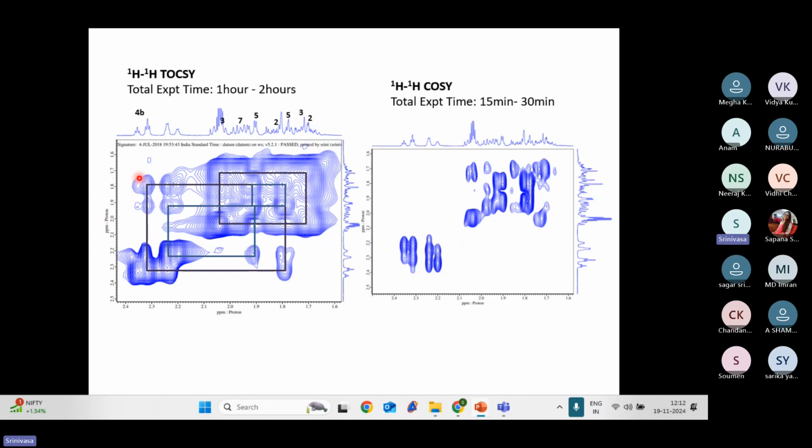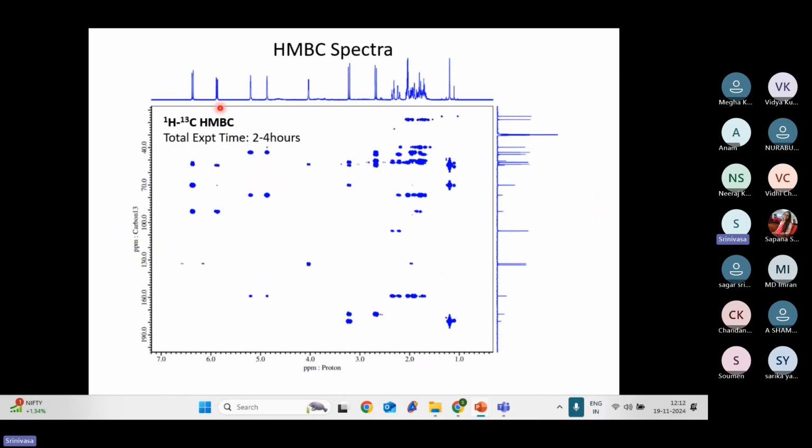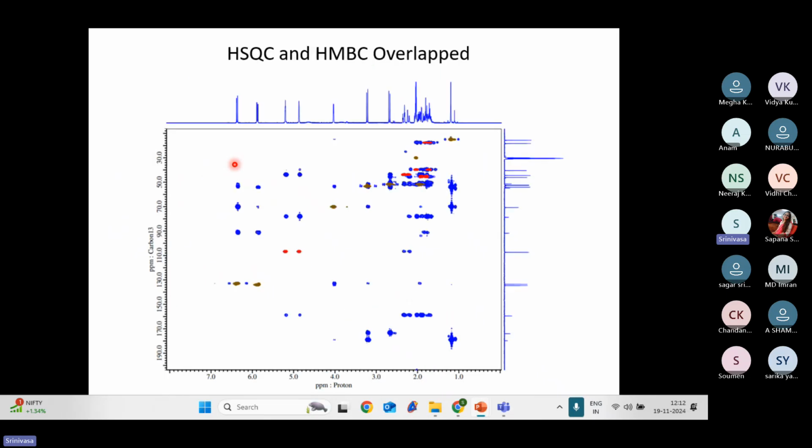But in the toxic case, you're getting extra 2 contours. It's extended COSY, right? You're getting extra peaks over here. Now 4A is giving the cross peak between the 5 here. So this one, it's a long range couplings. It can be seen. Then HMBC is the proton carbon long range couplings.